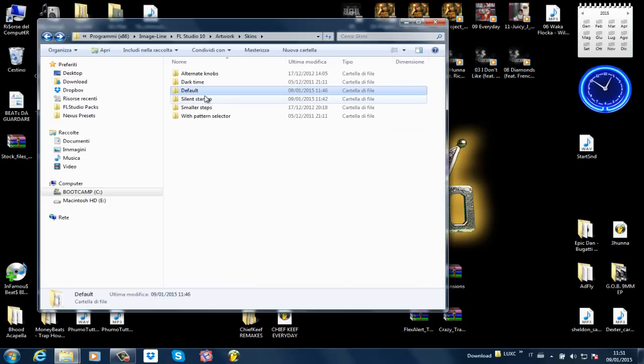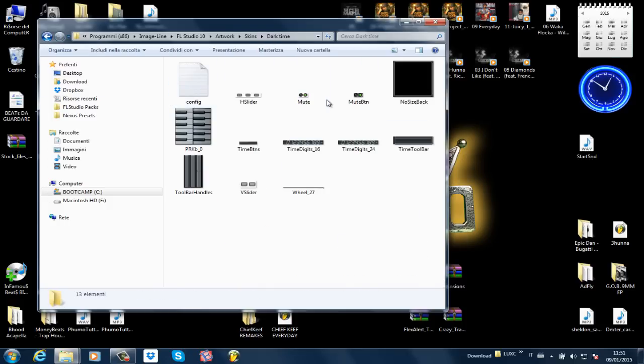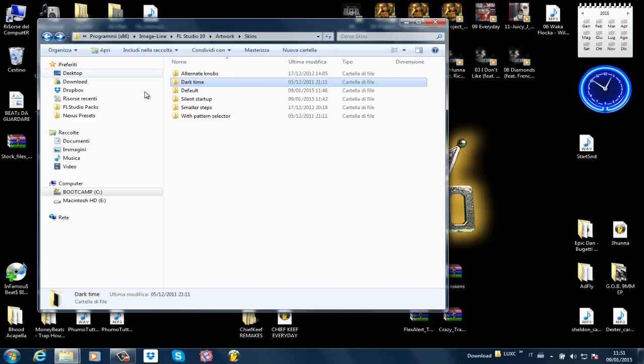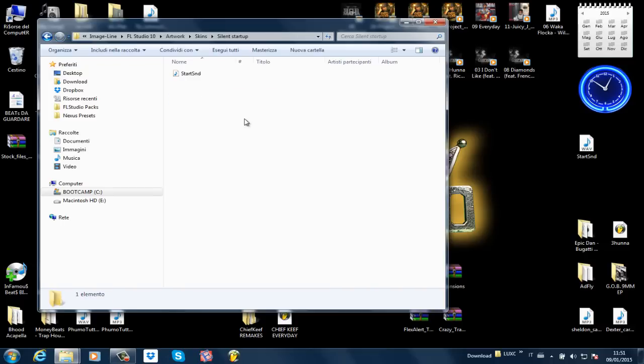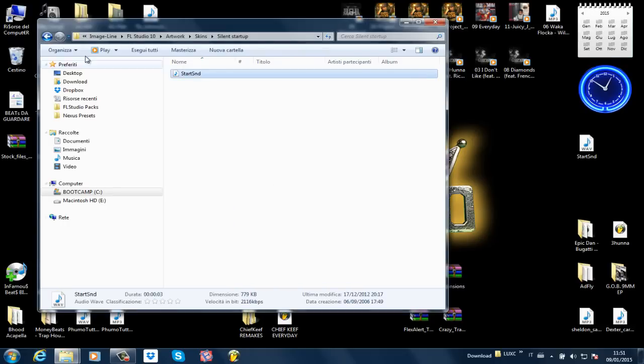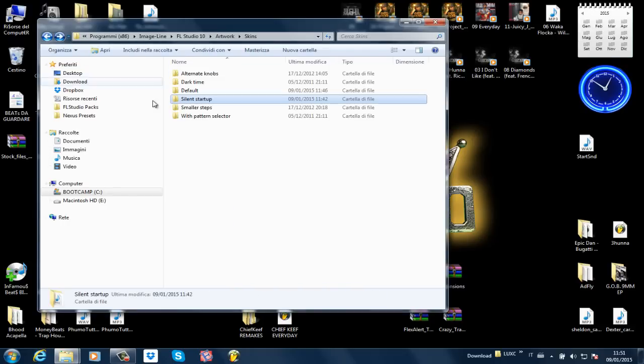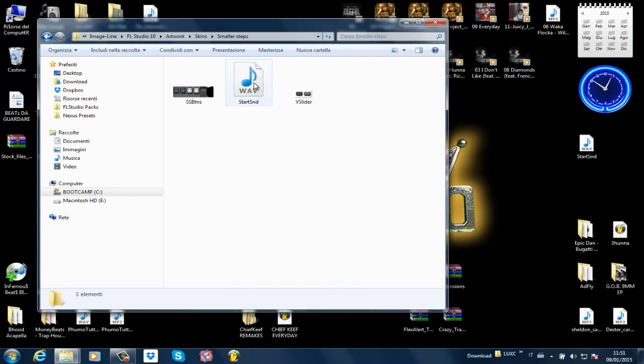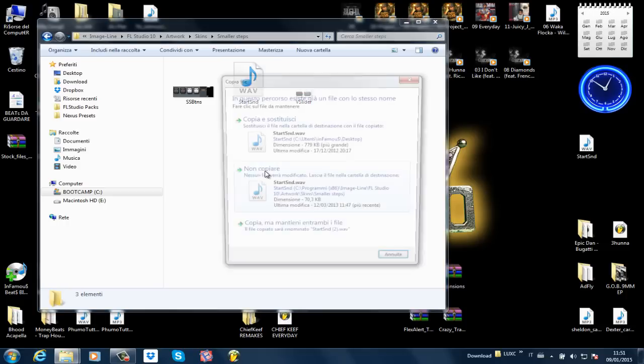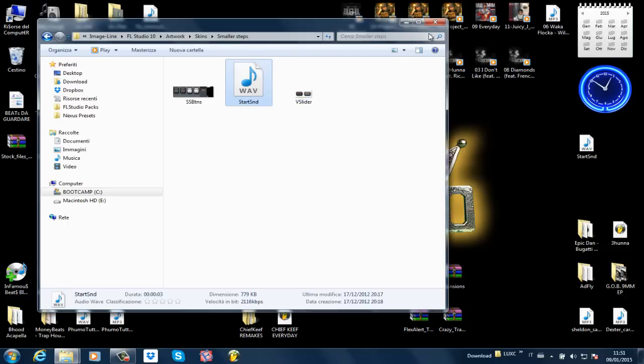Okay, then we do the same for dark time. No, there's no sound in here. Then we have silent startup. Here we go. And then we change it again. Replace. And then with the smaller steps as well, you see there's a stock start sound. We replace that too. All right.